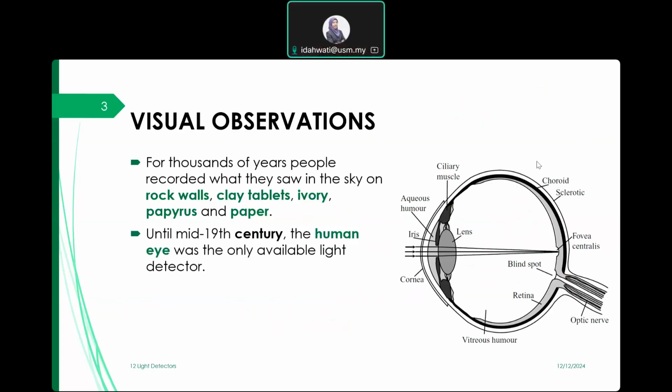Okay, so for the first, visual observation, we see the basis. Before we go into the visual observation, we must take consideration into our eyes structure. Okay, so this is the basic of the eye structure.